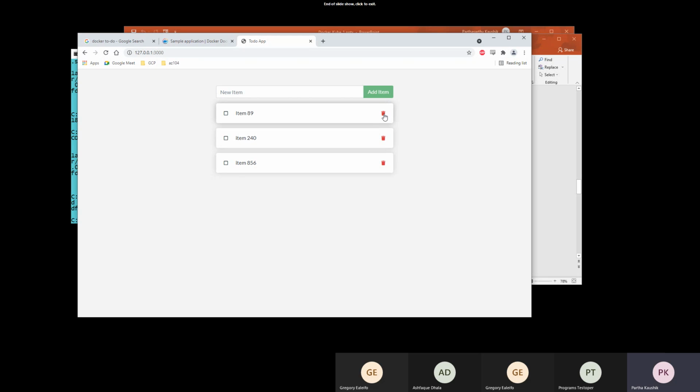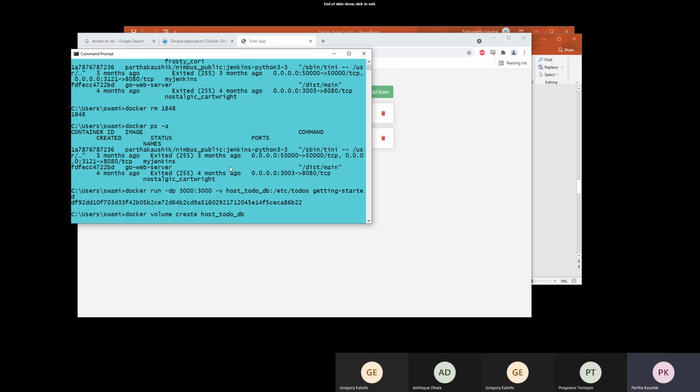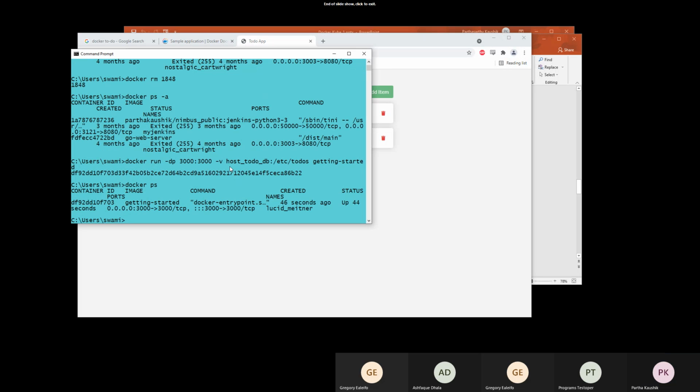Let's do it another way. Suppose I remove 856 from here, and then I close my application again the same way. I do a Docker PS. I get my getting started as df92. I'm going to remove it completely.